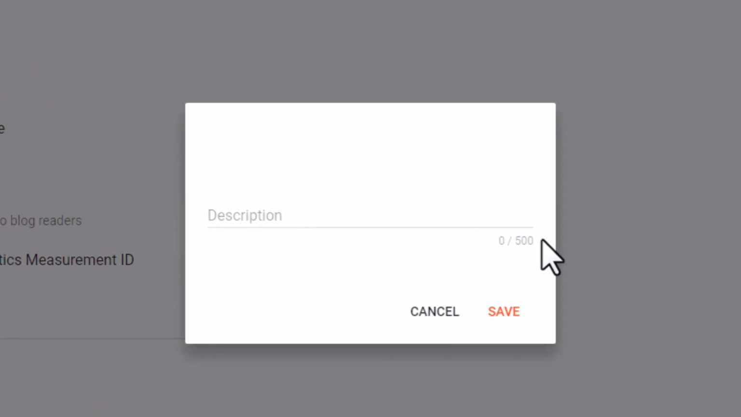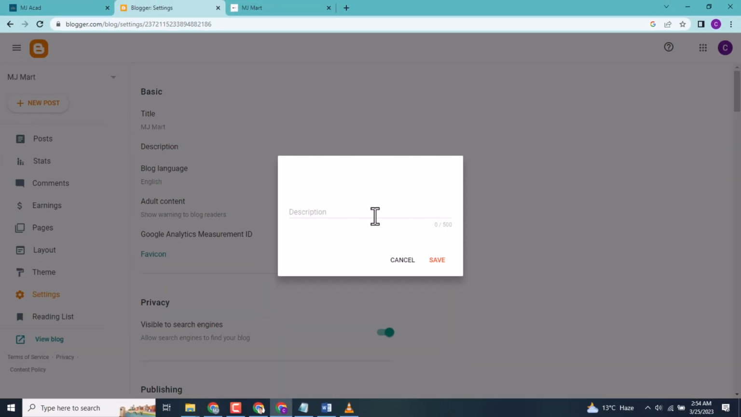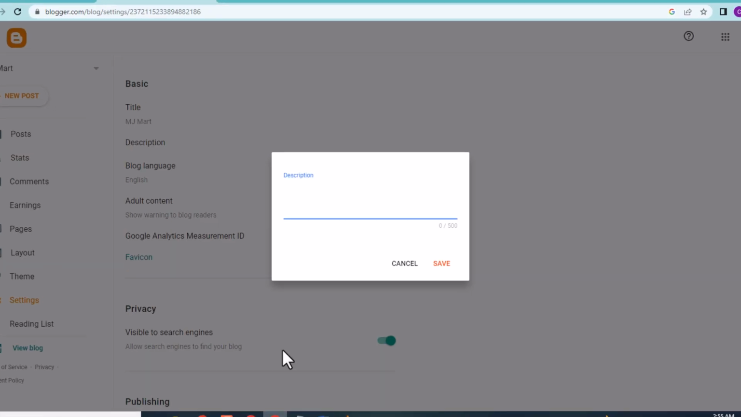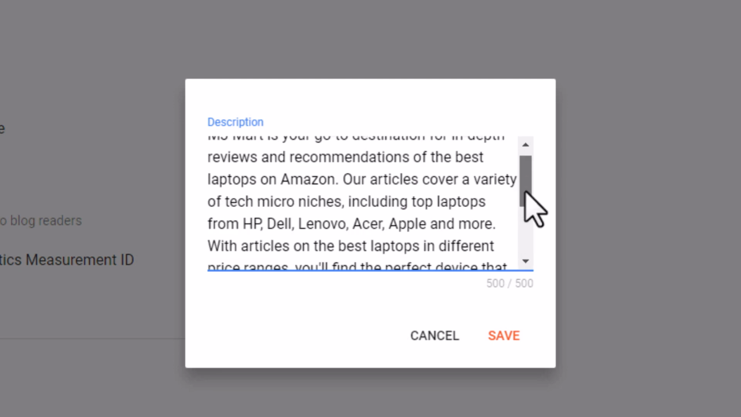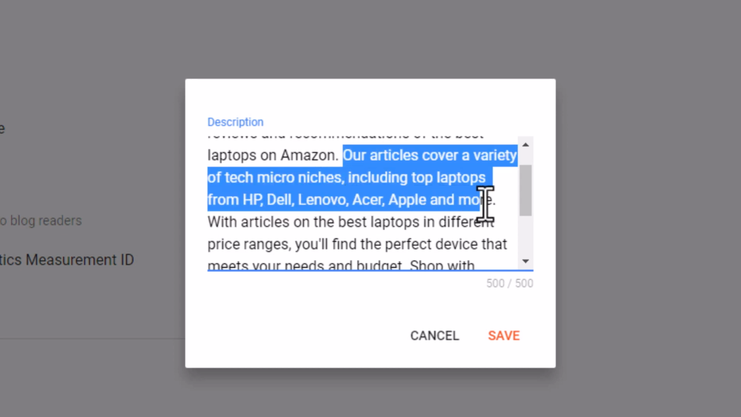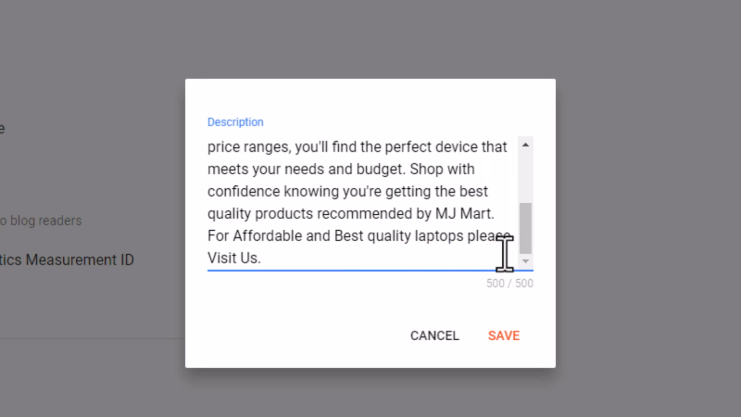Your blog description must be of 500 characters. I have already written my blog description, so we'll copy and paste it here. These all are my primary and secondary keywords. I use them in my description. Do the same for maximum reach. Click on Save to update changes.